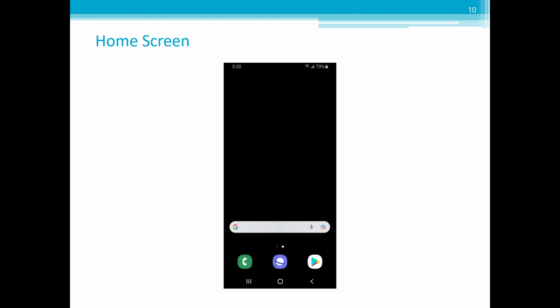The top of the screen has a status bar that includes information about your battery percentage, your Wi-Fi, and your cellular connection. Those are up there at the top. You can see this battery is 73%. The navigation buttons are on the bottom.